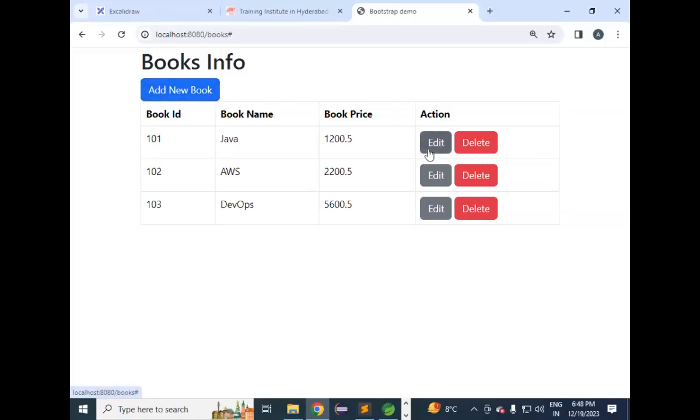Whenever you click on edit, it should open that record in editable mode where you can modify the name and modify the price. And similarly, delete is available. Whenever you click on delete, it should display a pop-up: are you sure you want to delete? In that pop-up, okay and cancel will be available. Basically, I want a dialog box to occur whenever you click on delete.